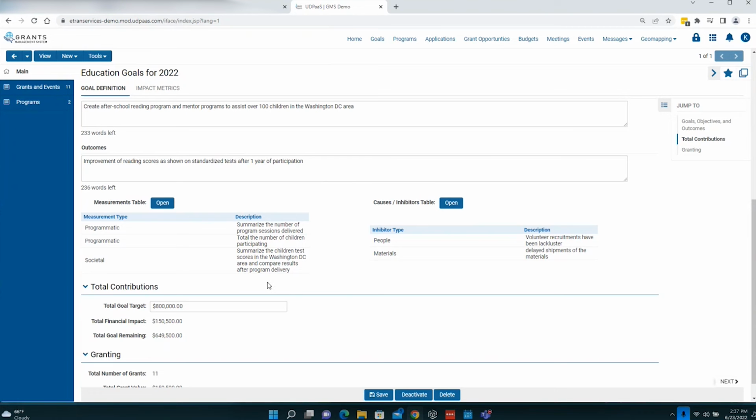Now, with every goal and outcome, there are also different inhibitors, things that are preventing us from reaching our outcomes. So this gives you an opportunity to document those inhibitors. I have two of them here, an inhibitor type called people and materials. Maybe volunteer recruitment has been lackluster, so perhaps we need an orientation program or something like that. Or we have delayed shipment of materials.